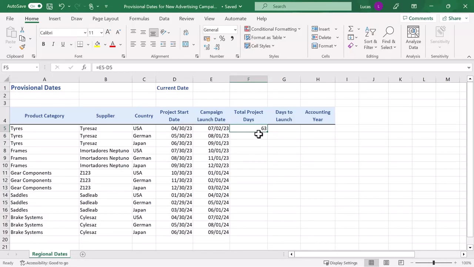Note that because this calculation is a subtraction, Excel doesn't include the start date in cell D5 in its count. However, if required, you can ask Excel to include the start date by adding a +1 to the formula. The result in F5 remains static because the dates in D5 and E5 won't change. Now you need to work out the days to launch figure for cell G5. The formula for this figure takes the launch date in E5 and subtracts a current date figure in cell E1.